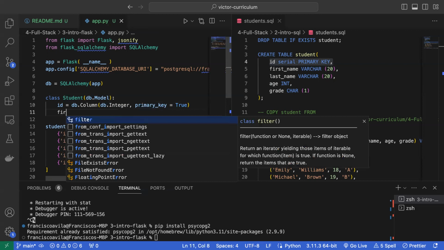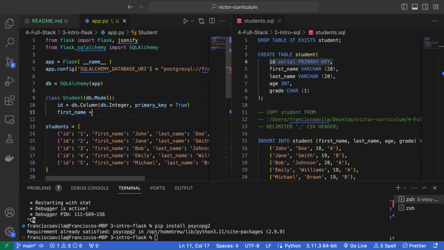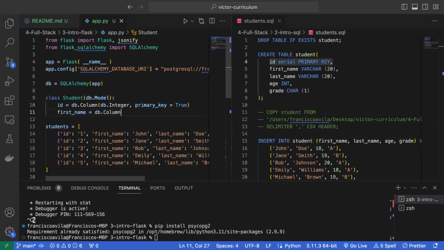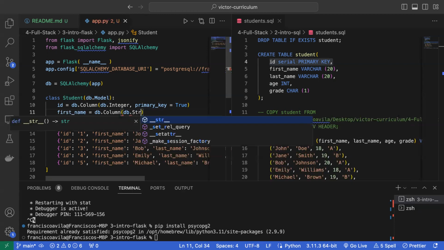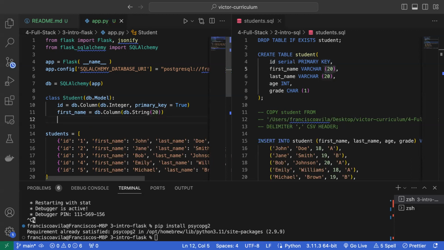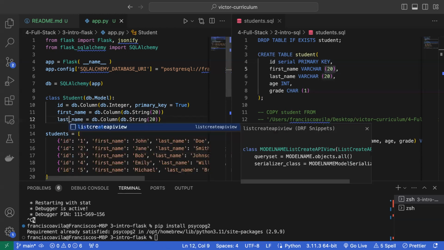Okay, the next part is specifying the first name, which is also a column. So all of these are going to be prefaced by column, right? And this one is going to be a string, just like we had before. And it's going to have 20, just like we had VARCHAR 20. Now this is a string up to 20 characters. And I believe it's exactly the same thing for our last name. So let's copy and paste that and just change the last name portion.